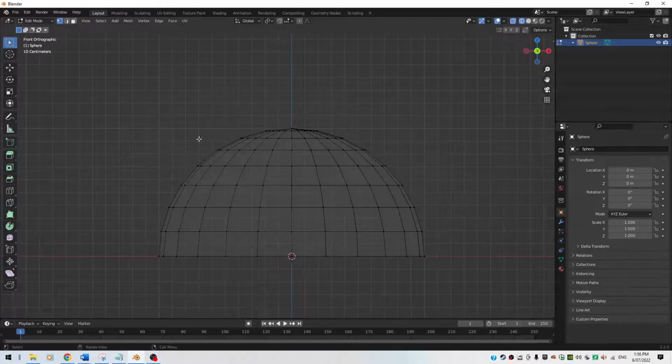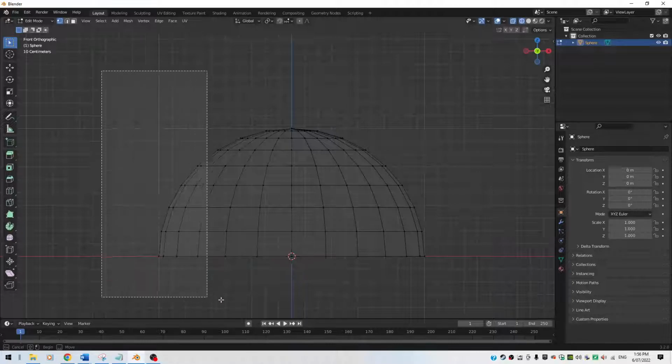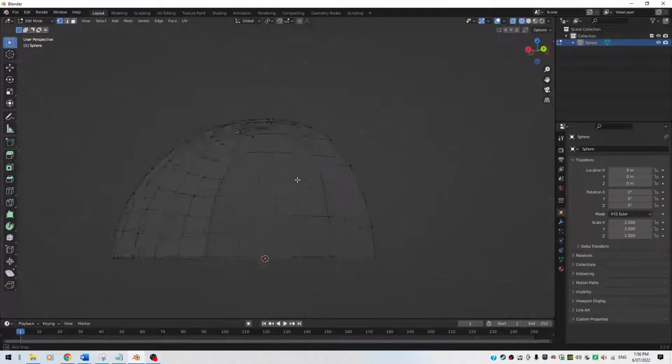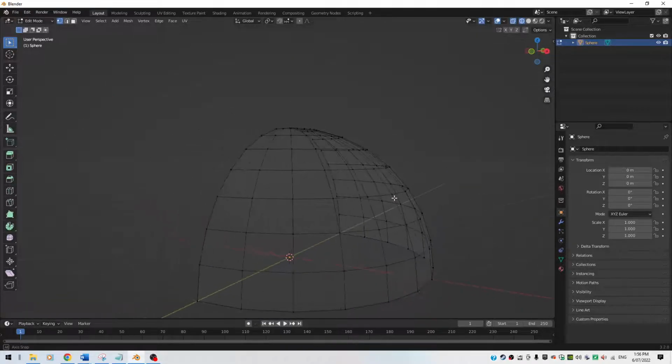Then what else? I'm also going to click and drag all the left vertices here. Again, delete all the vertices. So I've got like 1/4 of a sphere left.